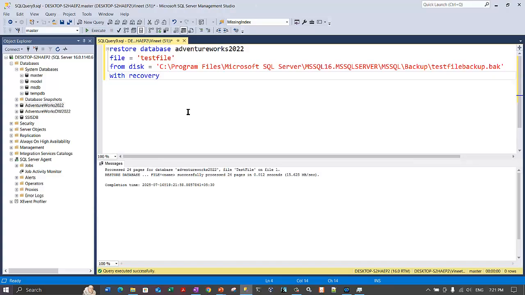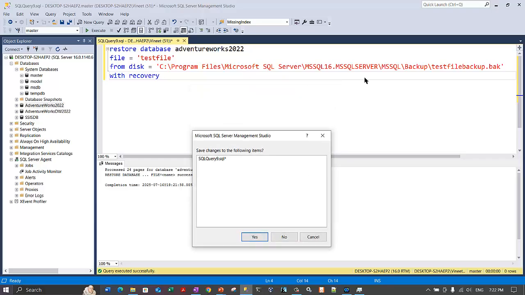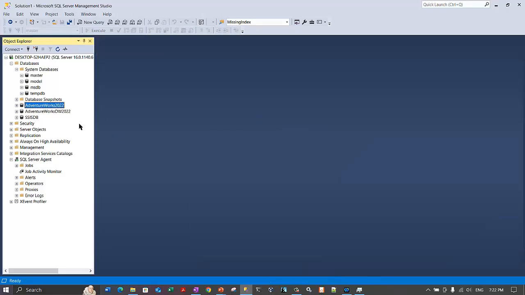So let's execute this. So our file is now restored, right? And let's close this statement. I hope you have taken down the SQL, or you can take a snapshot right now if you want. So let me click on no. I don't want to save the script, and our database is online.